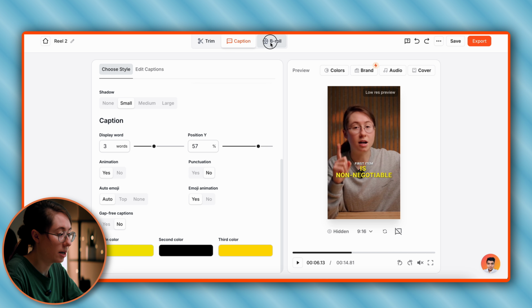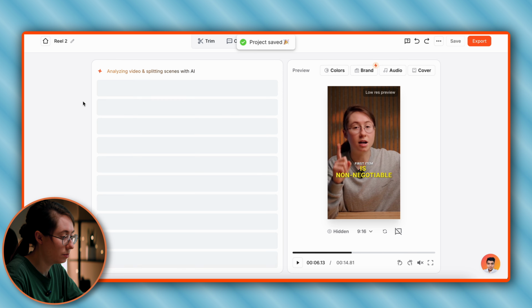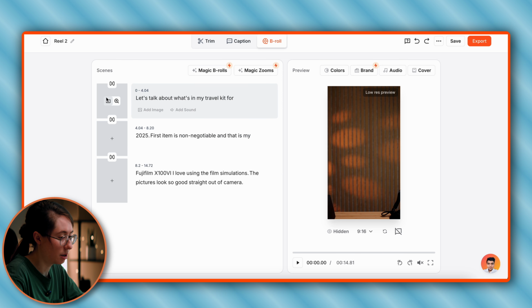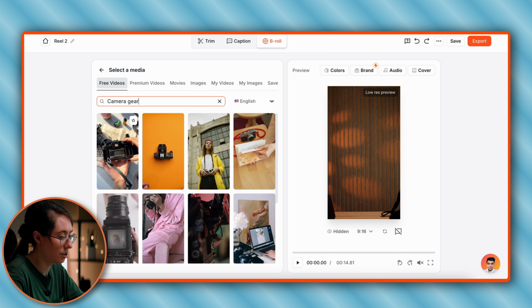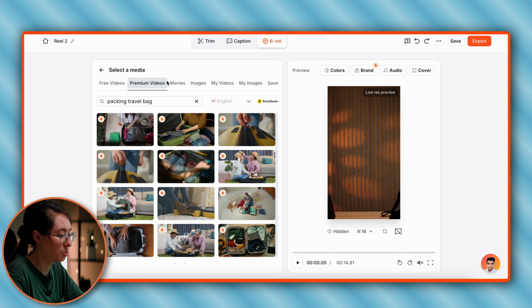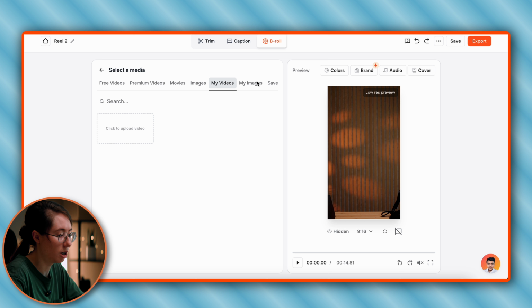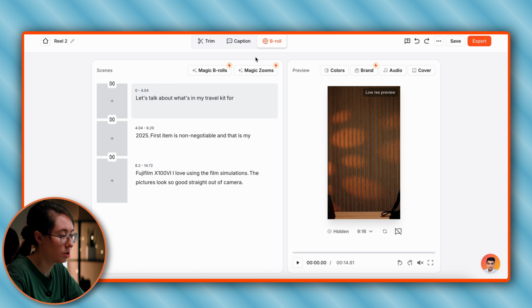You can also come up here and add B-roll if you want to. So you could click here and add B-roll. There's some free videos here that you could put in as B-roll. There's premium videos, and you can also upload your own pictures or videos to use as B-roll if you wanted to.